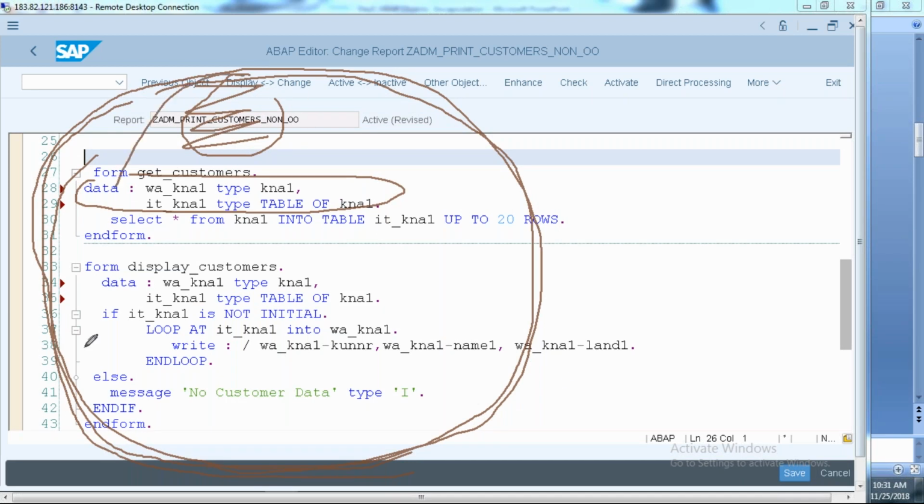Yes, the circle itself is giving the solution, guys. Yes. Any idea? In the non-object oriented. Yeah. So no clue, is it?